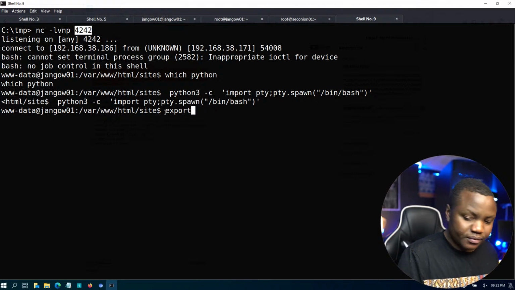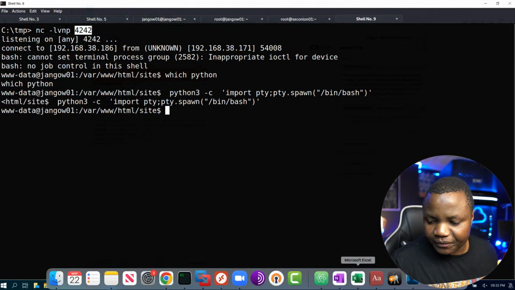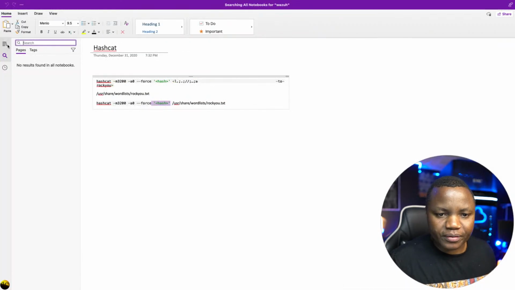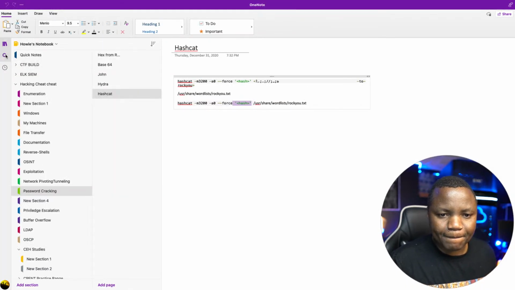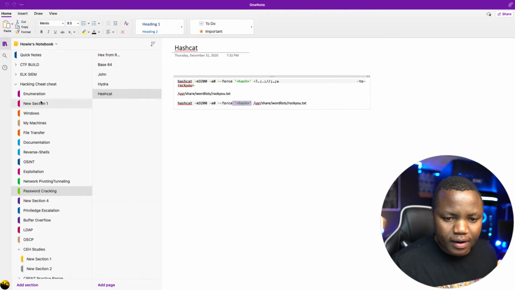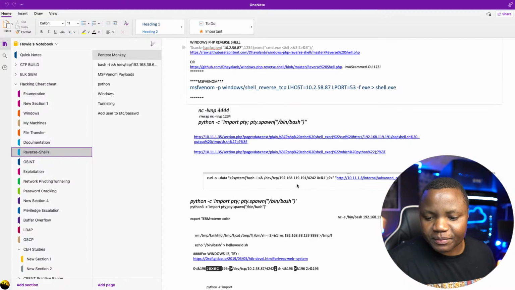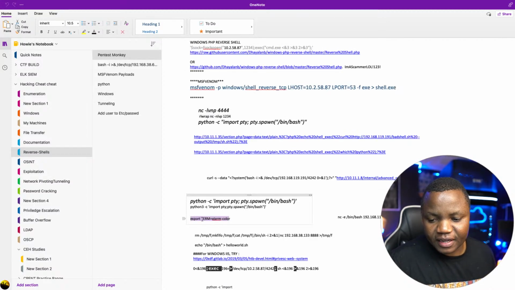Export term. Why am I even bothering? I'll show you here. My reverse shells. This is how I usually make sure that I'm very fast, because I already have everything documented here.